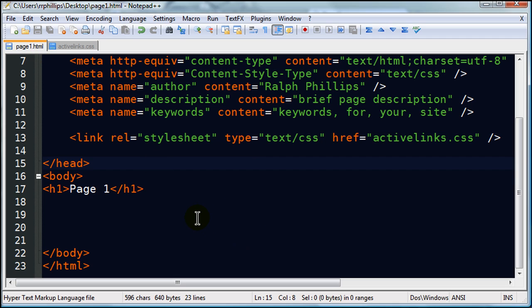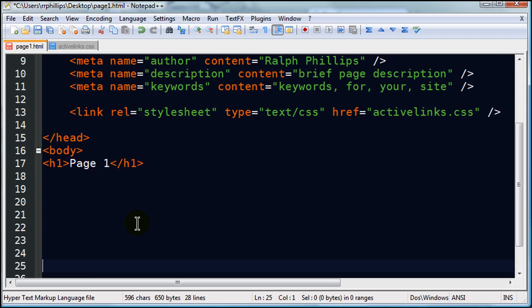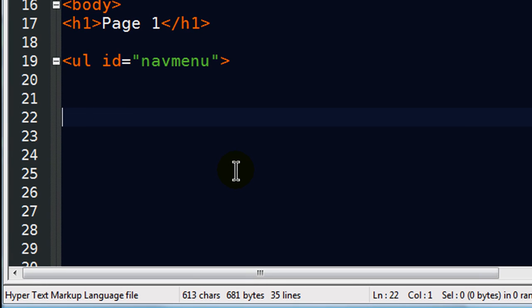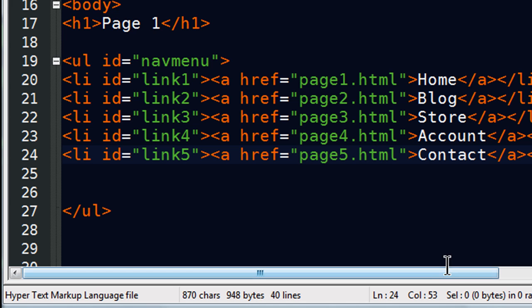I'm going to do a little bit of work on page 1, and then I'm going to make multiple copies of this. So I'm going to end up with a 5-page website pretty soon here, just to really test this thing out. So let me jump down here into the body section below my headline 1, and I'm going to start off by creating a navigation menu. I'll go ahead and use an unordered list, ID equals navMenu. Okay. And I'm going to go ahead and create a series of hyperlinks to each of several pages, page1.html, page2.html, page3.html, and so forth. There we go.